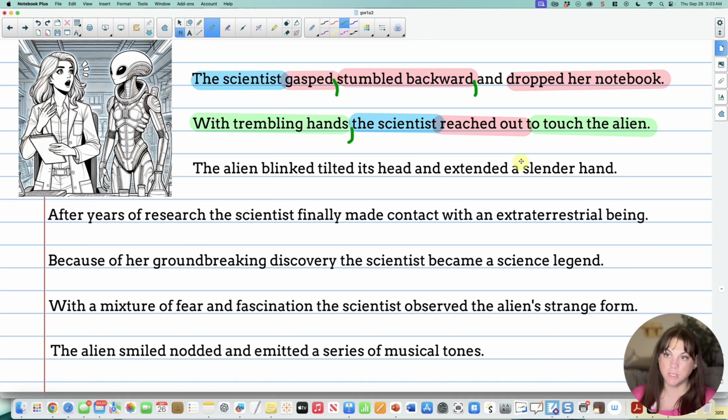With trembling hands, comma, the scientist reached out to touch the alien. The alien blinked, tilted its head, and extended a slender hand. So we've got another reaction pattern. The alien is our subject. And our first action is blinked. Then we've got tilted its head and extended a slender hand. So let's go ahead and add our commas in here. Blinked, comma, tilted its head, comma, and extended a slender hand.